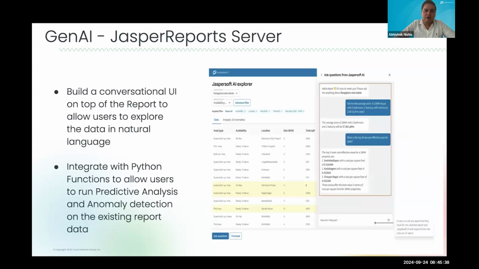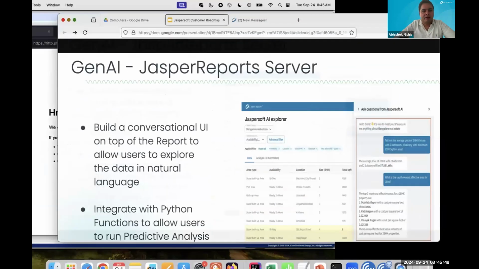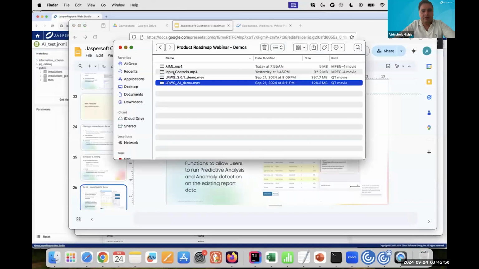Okay, so we'll talk about GenAI. The next two demos will be two things. One will show the input controls that we have built, and then Shekhar will talk about the GenAI, what we have done on the server side. So let me first go here. Let's look at the input controls, which is by Damayanti and Gopal.